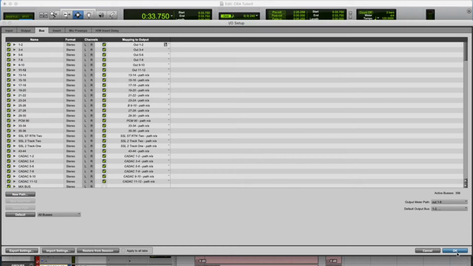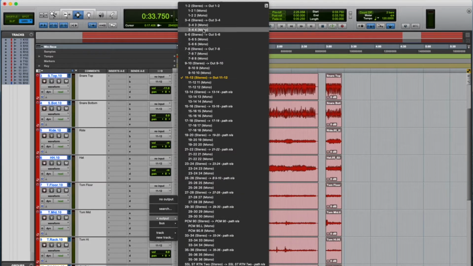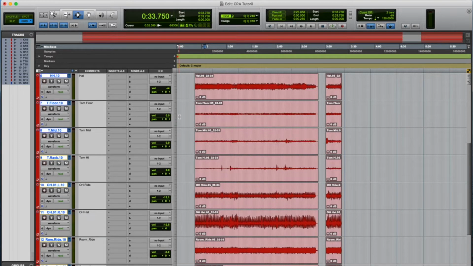So we just click on OK here, and now you can see how all our tracks are routed to output 11 and 12, sorry. But as I said, I always use output 1 and 2, so I'm just going to press Option Shift again, click on the output here, and select 1 and 2. And now all our tracks are routed to output 1 and 2.